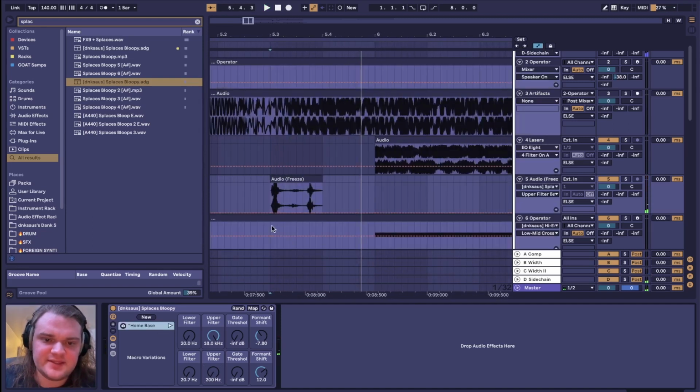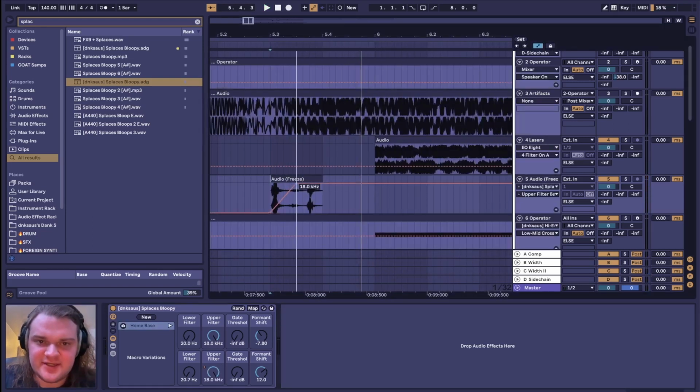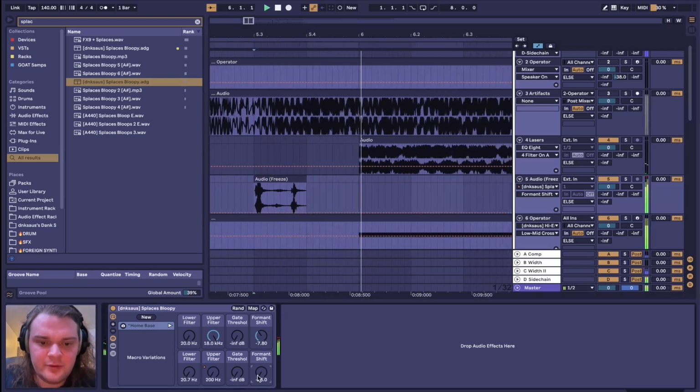I have this home bass, just in case you mess with it too much and it sounds bad, because it can be really easy to mess this up.